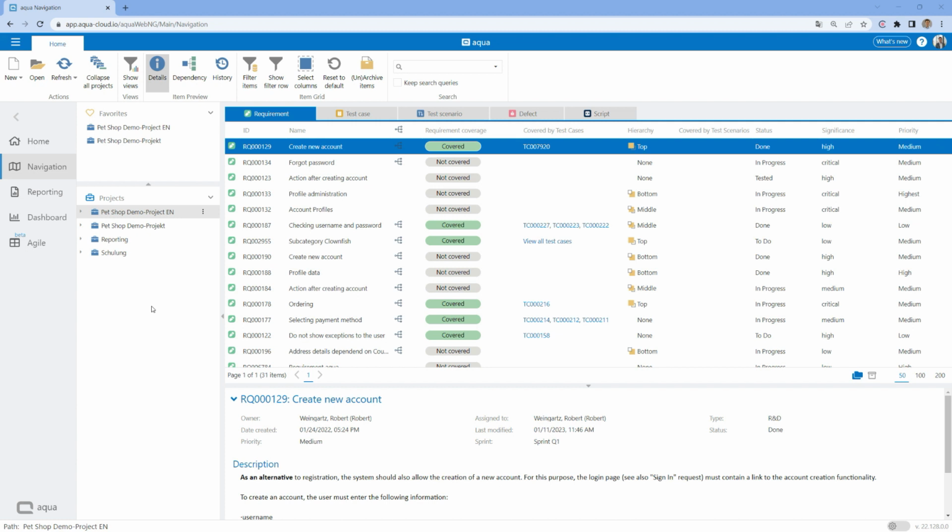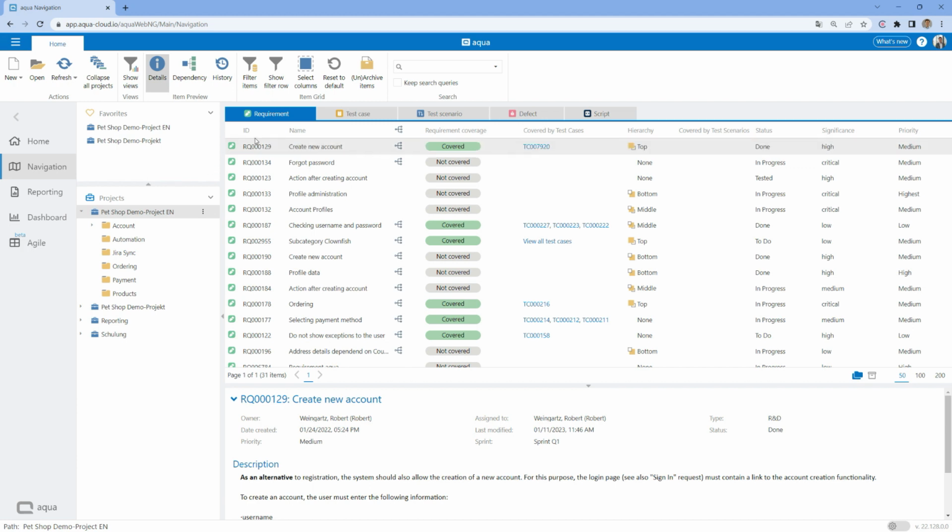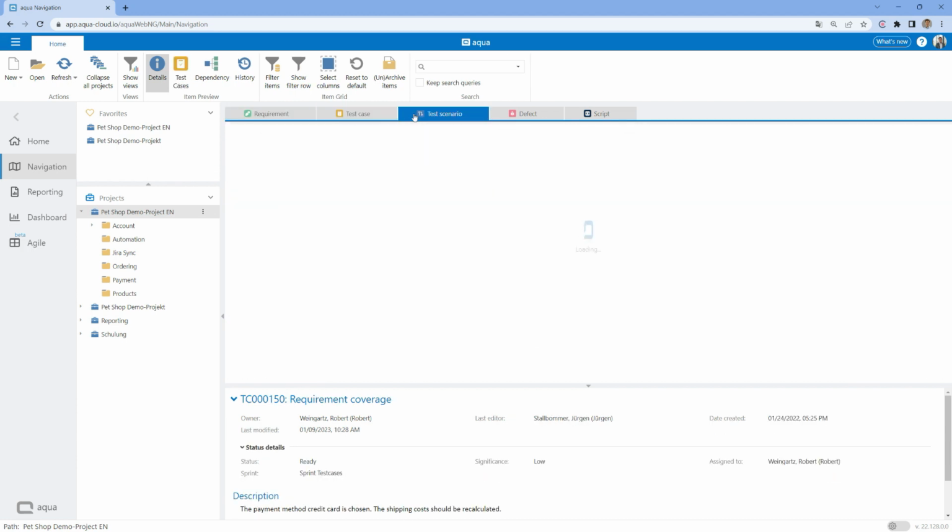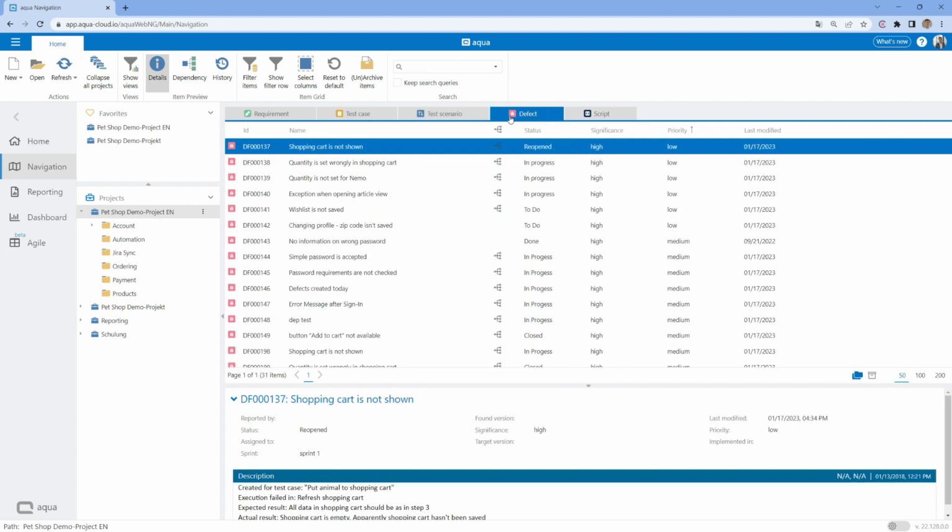We are in the heart of Aqua, the navigation. Here you can manage your projects, create folders, and get a quick overview over the items. You have the possibility to switch between the different item tabs: requirements, test cases, test scenarios, and defects. There you will always see the items stored in the project or in the corresponding folder.